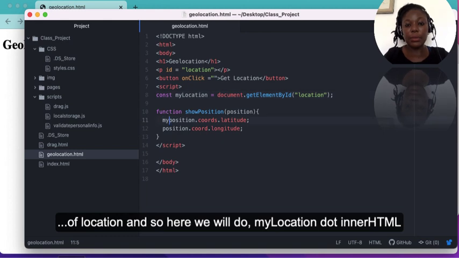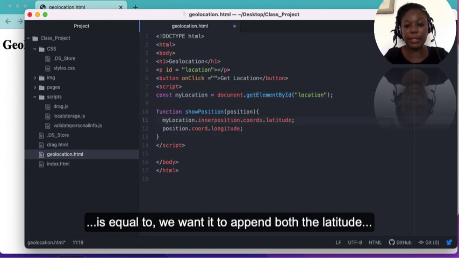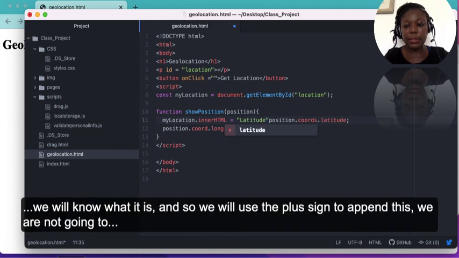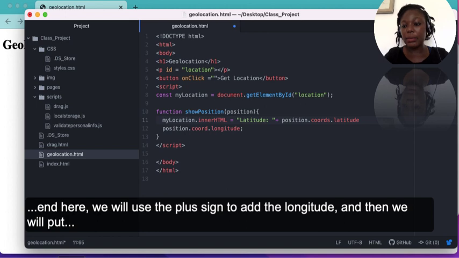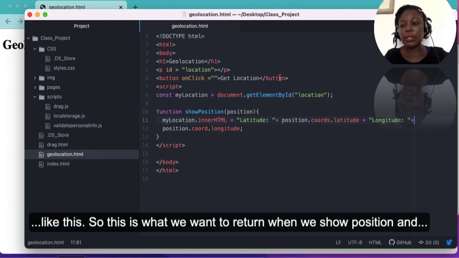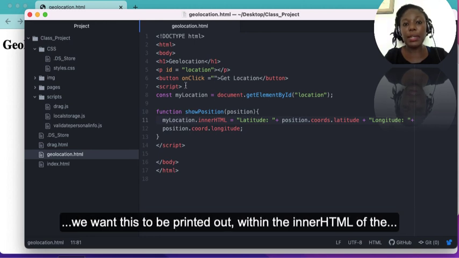And so here we'll do myLocation.innerHTML is equal to, we want it to append both the latitude and the longitude. So let's write "Latitude:" so we'll know what it is, and then we'll use the plus sign to append position.coords.latitude. We're not going to end here. We'll use a plus sign to add the longitude, and then we'll put "Longitude:" plus, and we're going to append position.coords.longitude like this. So this is what we want to return when we show position, and we want this to be printed out within the inner HTML of the p tag.